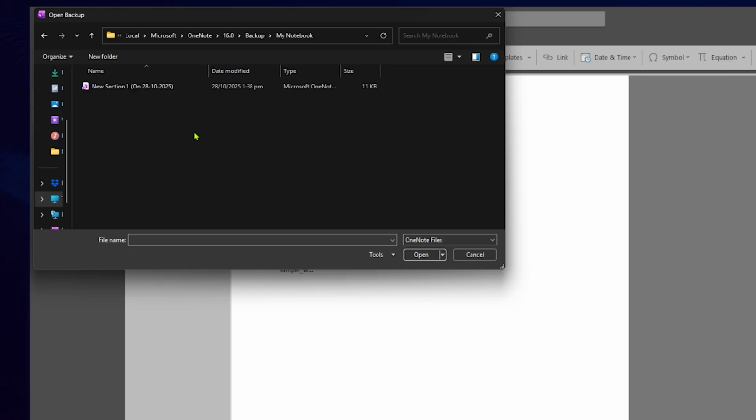Restoring OneNote from backup may initially seem daunting, but as you've seen, it's a methodical process. Having this skill set ensures your information remains secure and retrievable whenever needed.